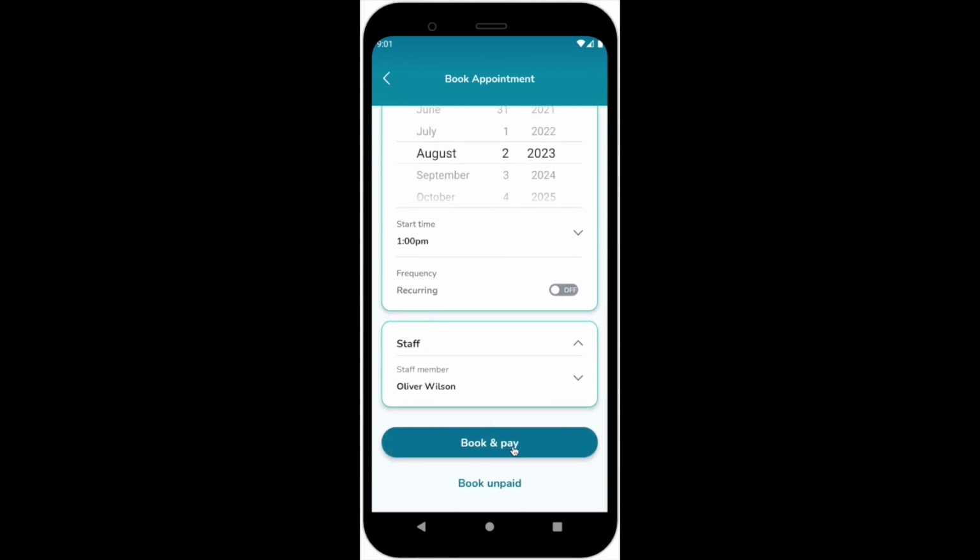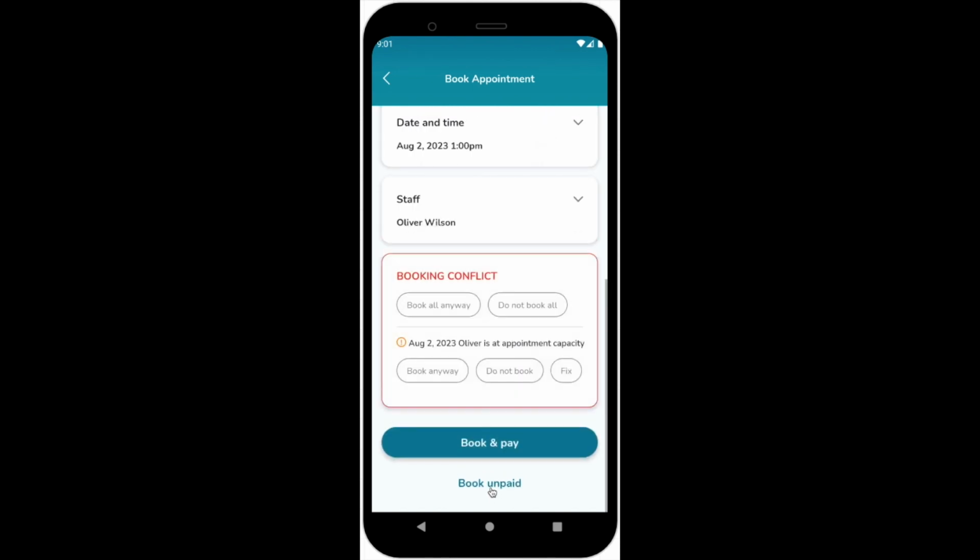And then again, same options here, book and pay or book unpaid. At this point, it doesn't really matter, so let's go book unpaid. And then at the bottom of this appointment booking screen, there's a really similar message to what we saw when we looked at the staff back office on the schedule. So we see here that there's a booking conflict, that he is at appointment capacity. I can go ahead if I want and book this anyway. So if I were to do that, this appointment would appear on the schedule.